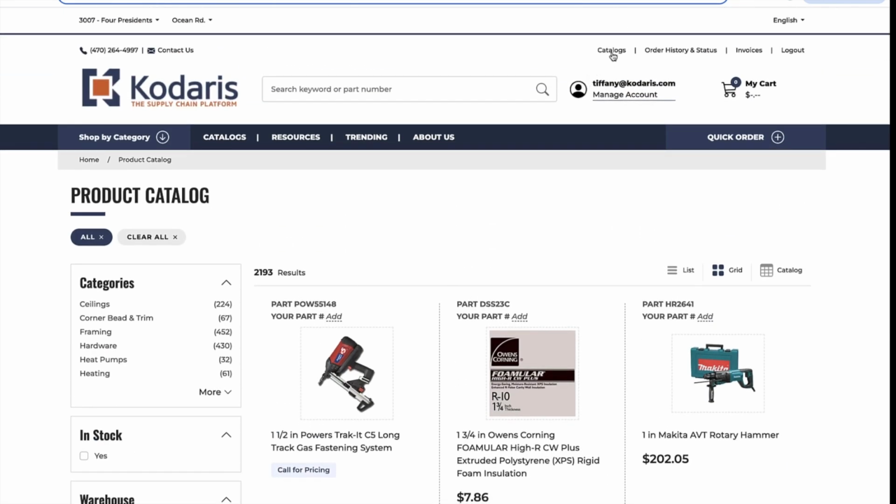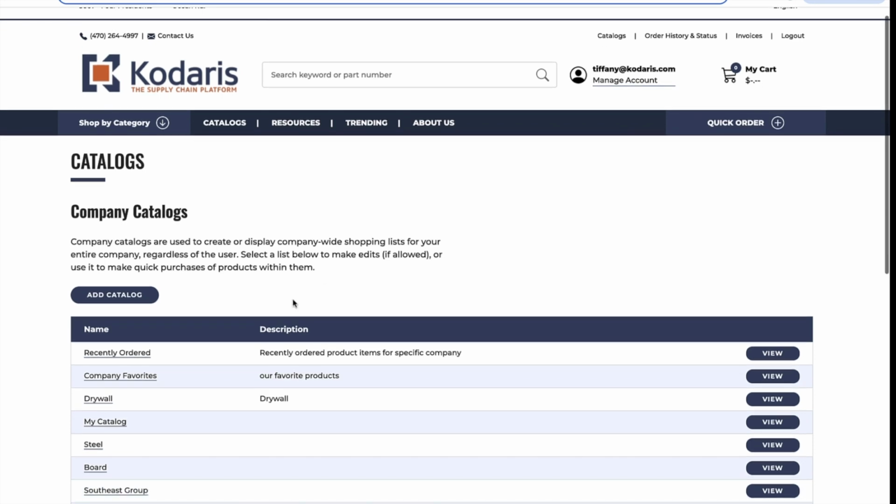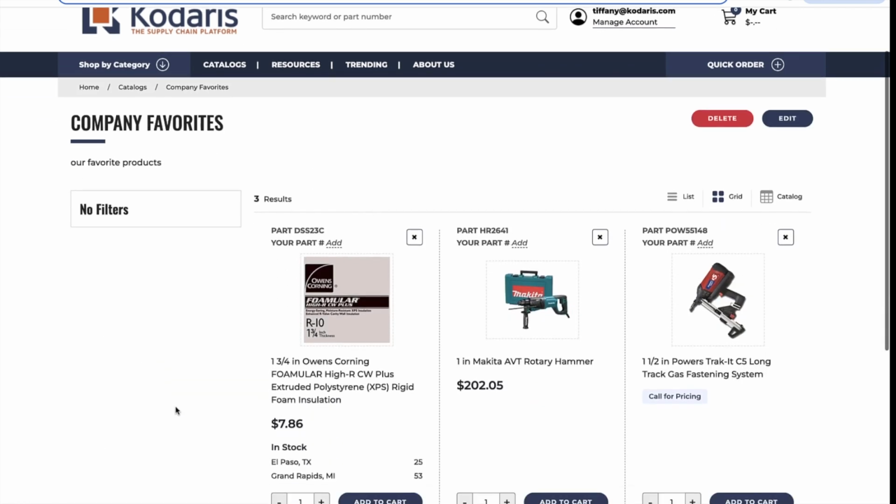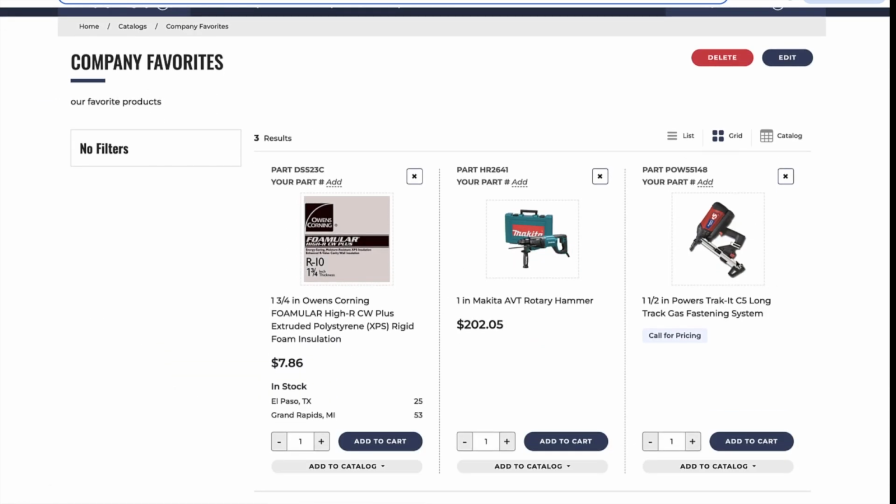And if I navigate back to my catalog screen, you can see this company favorites catalog is listed right here. I can click back into the details on that and can now see those items that I have just added.